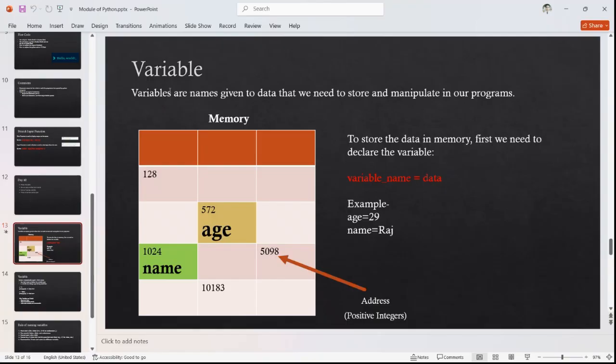What is a variable? A variable is basically the name of your data. When you want to store anything in the memory and you want to use it in the program multiple times, then we need to create variables. A variable is very useful for manipulating the code.